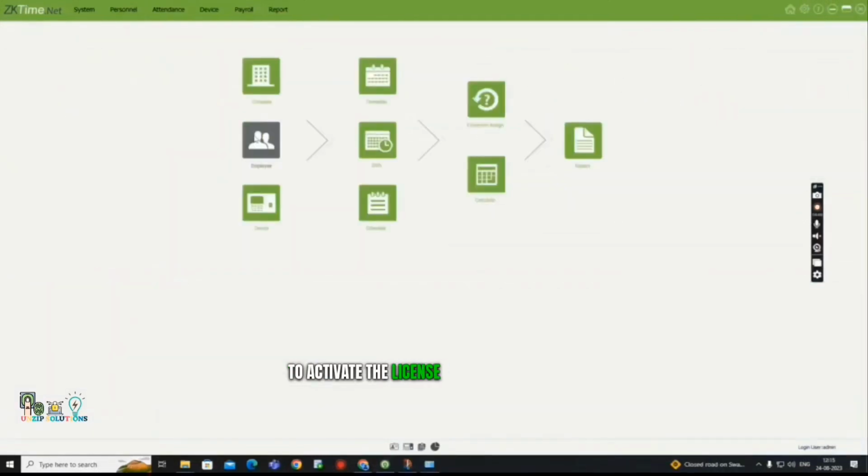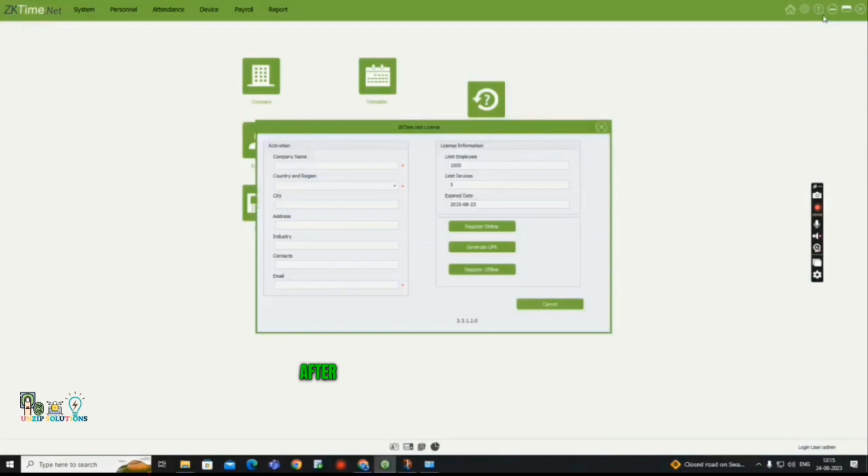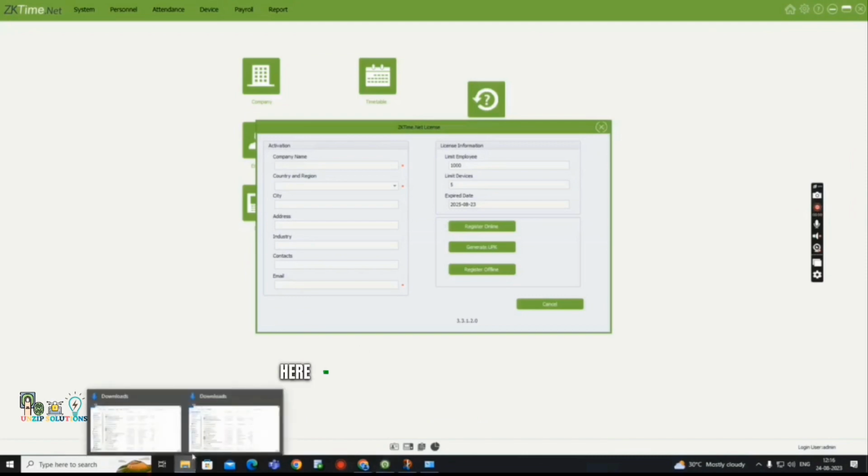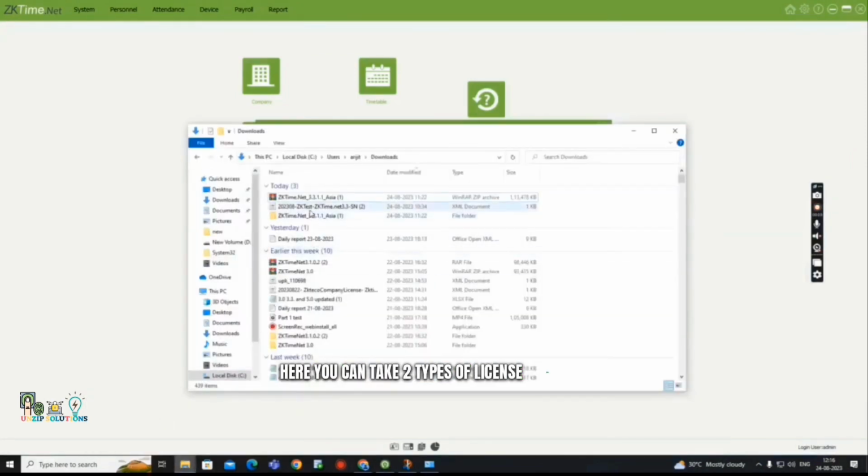To activate the license, we have to go to the settings. After going to the settings, click on the license. You can add 5 devices and 1000 employees or users in the trial version. After taking a license, you can add up to 50 devices and 2000 employees or users. Here you can take 2 types of license, online or offline license key.